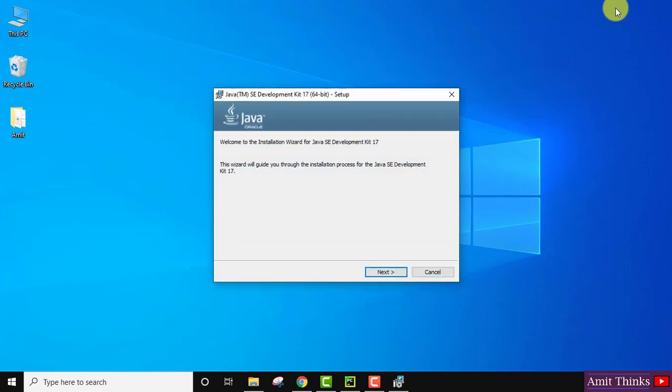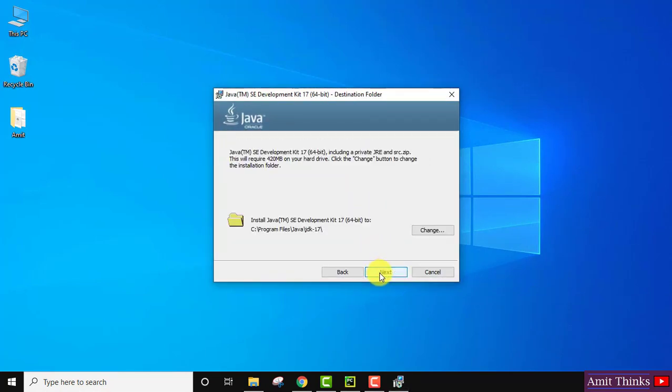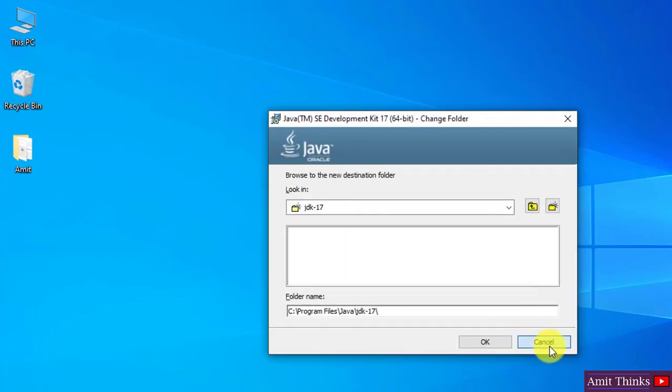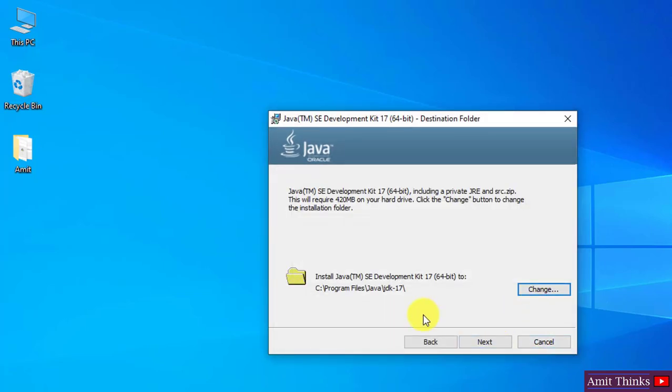Now you can see the installation started. Click on next. Now you can see our Java 17 will get installed under Program Files. The Java directory it will create on its own. It will take 420 MB of space. If you want to change the location, you can click on change, but I'll keep the default, so I'll click on cancel. Now let us click on next.